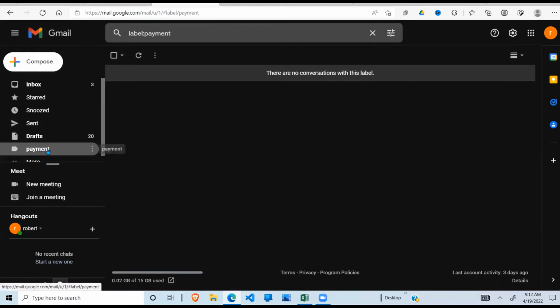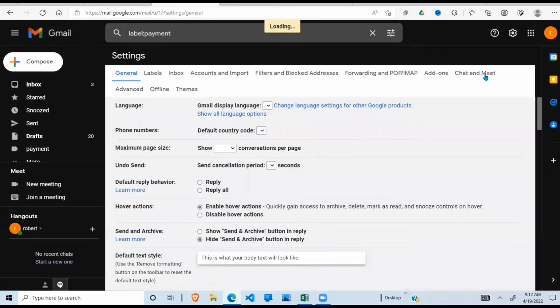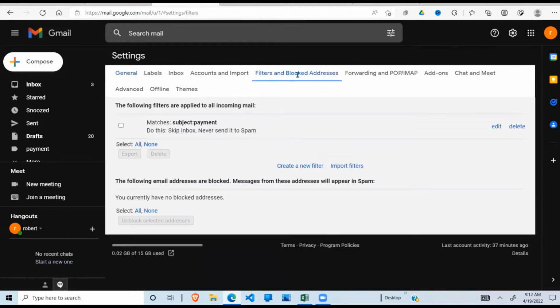Now, assuming that if emails are sent and they have the subject payments in them, I want them to be transferred to this folder or label. So how do I achieve that? I'll have to go to settings, all settings, filters and blocked addresses. You go there.